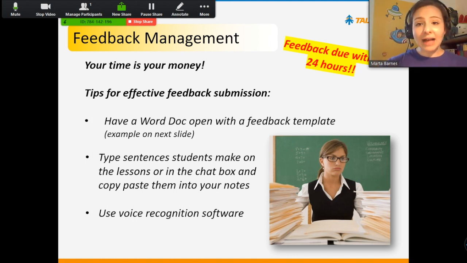What I do in class is I type sentences that the students make as they're saying them, because I'm a fast typer, and then I copy paste them into my notes in my feedback template. That way, after class, I can review them, know exactly what I want to talk about in each section of feedback, and fill in the blanks with all the extra padding and words, but have the specific examples related to the student and their lesson.